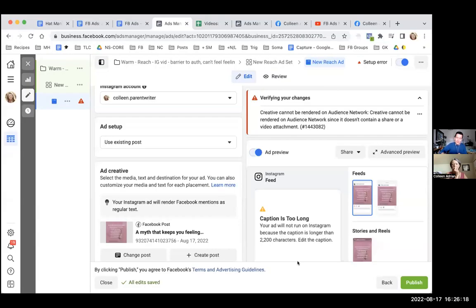Here's a common issue. Unfortunately, this bug is being experienced by more and more of us, which is when we're trying to run an Instagram ad for an existing post, we can't find that post in the Facebook Ads Manager system. So, Colleen, thanks for sharing your screen.